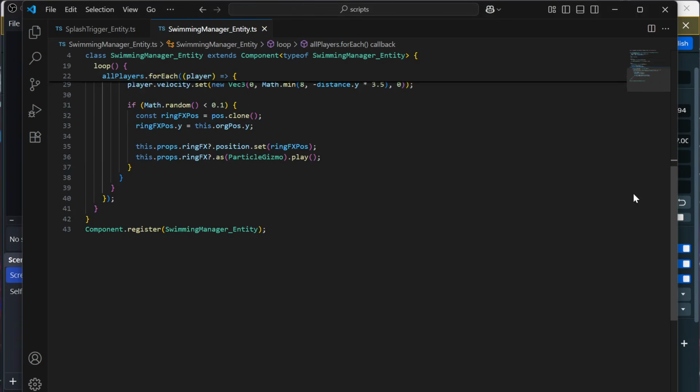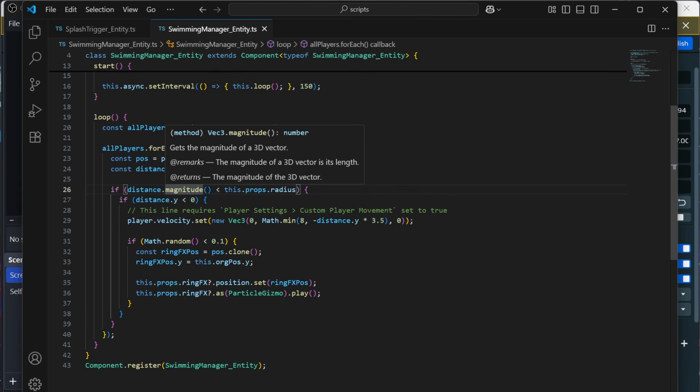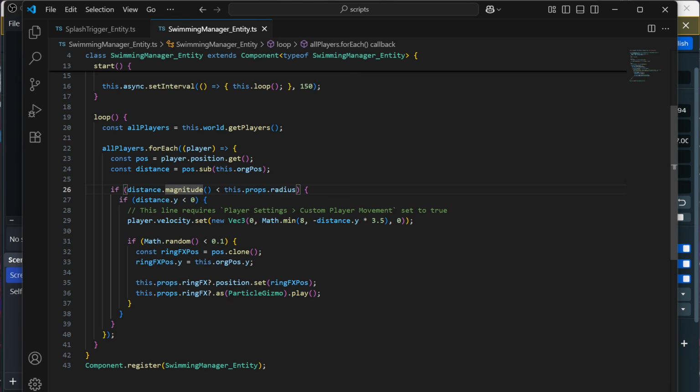Now, if the player goes below the water, you take that 2, and now they're at 1. And 1 minus 2 is -1, so that's saying they're 1 meter below the water. So that's how this math works, but it does that to all x, y, and z values. And so we've got this distance vector that represents the distance to the player, and we can say the distance dot magnitude, which gets the value as meters. And so the length of that distance, if it's less than our radius, we know that the player is within the radius of our effect.